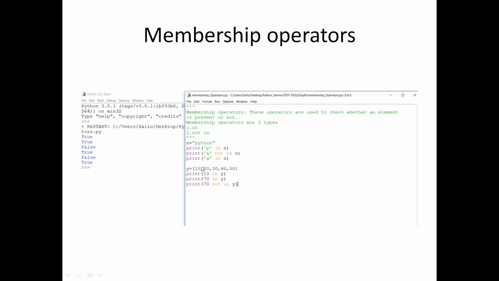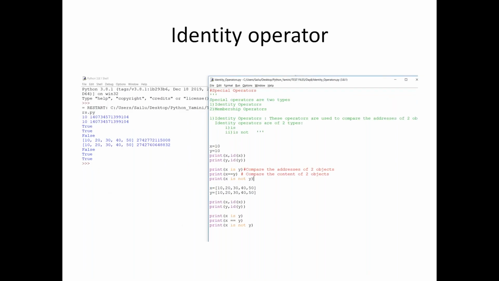Similarly, there is a list 10, 20, 30, 40, 50. I am trying to find out whether 10 is available in Y. Yes, 10 is available, so return true. And is 70 available? No, so return false. 70 not in Y: I'm upfront telling that 70 is not there in Y. Since my condition is satisfied, the system returns true. So this is the way you can use membership operator and identity operator.